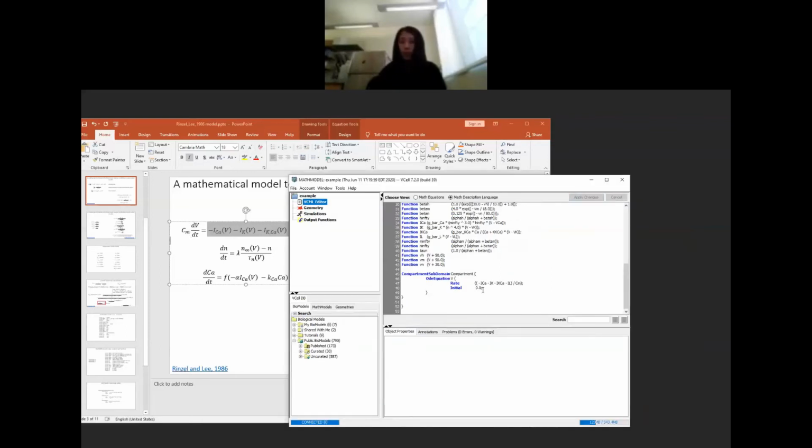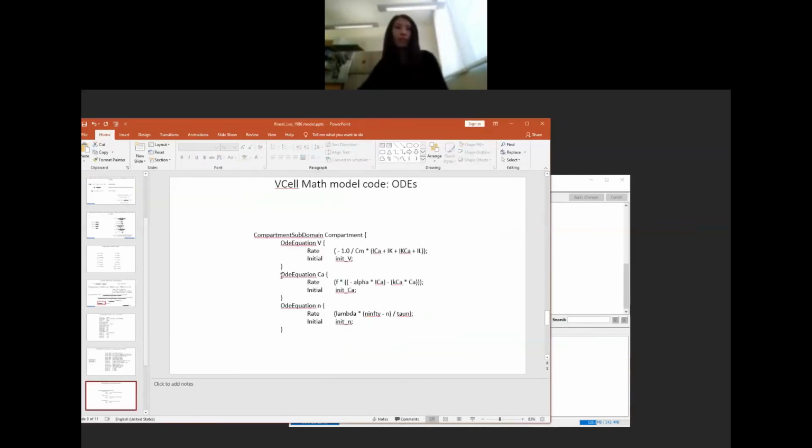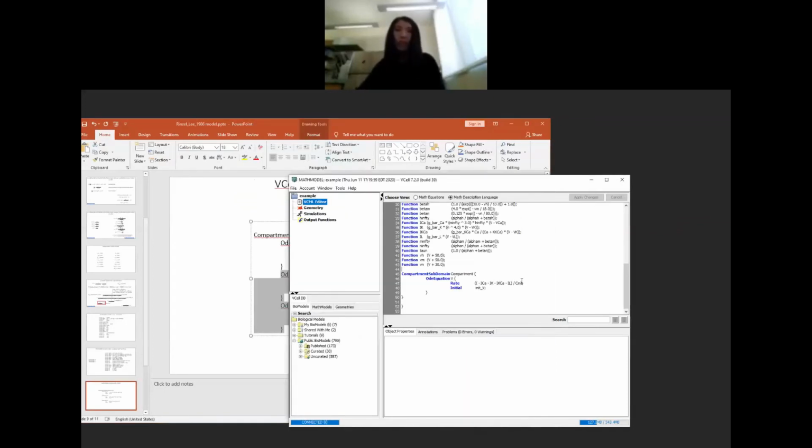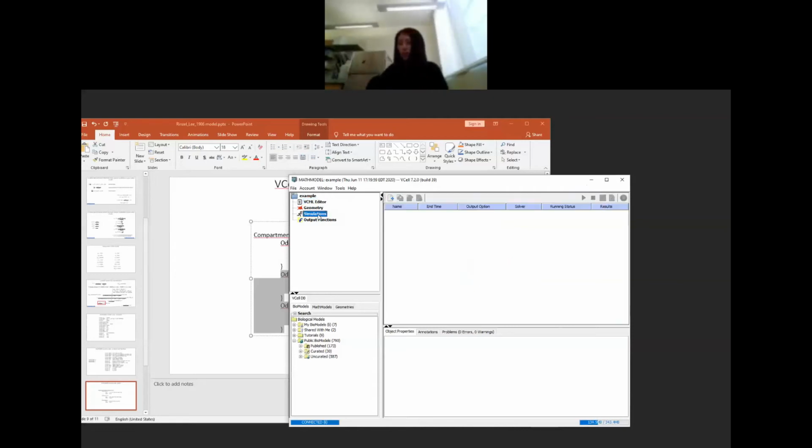For the initial value, since it doesn't really matter that much here, we just input a random initial value, which we defined before. So yeah, basically VCell will give you a template, and you just need to fill everything. For the interest of time, I'm going to copy paste the rest of it. So now we have our model ready. So let's go to the simulation.